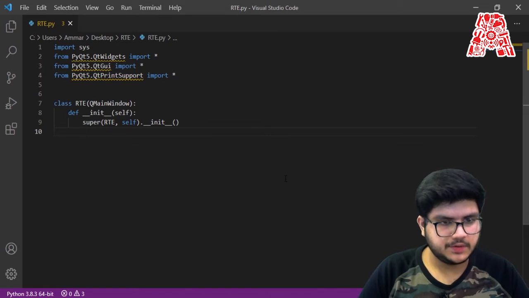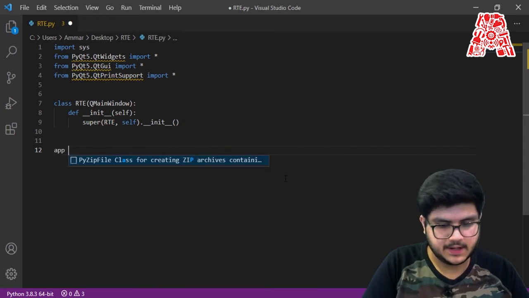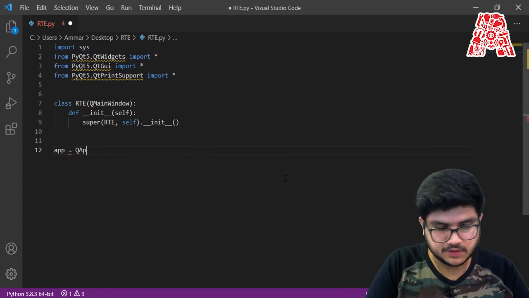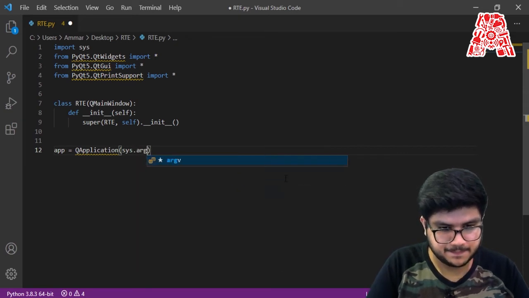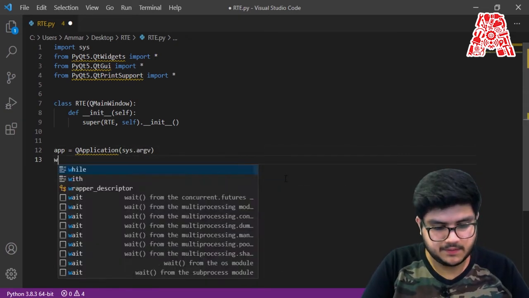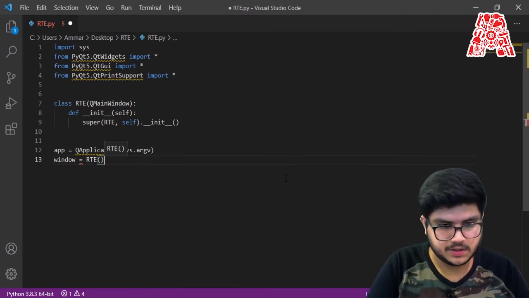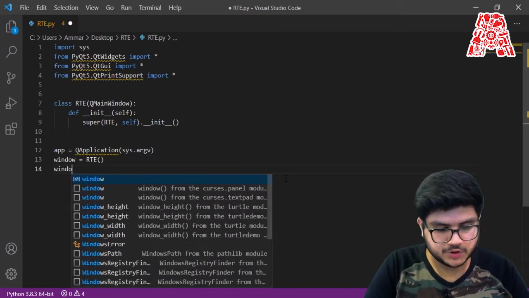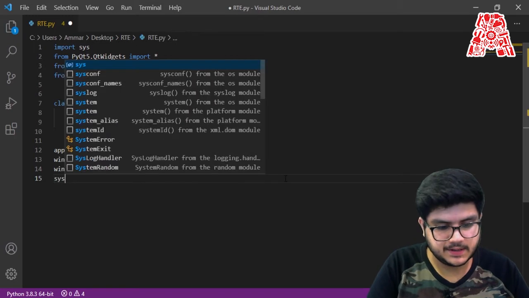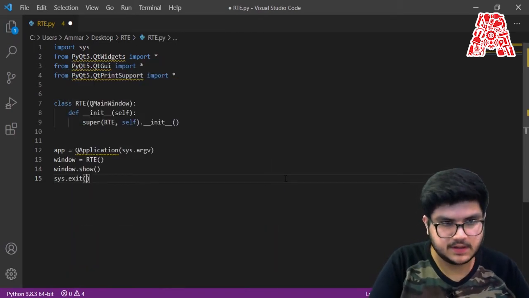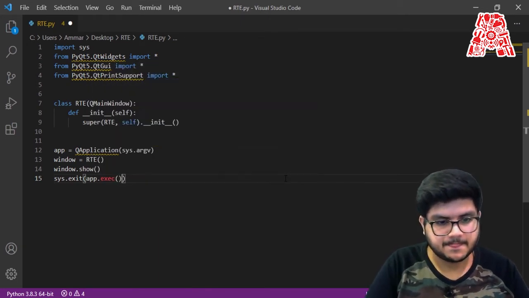Okay, so what we can do next is head out of the class and we can say app is equal to QApplication. So this is all we need to make our GUI work. So we can pass in sys.argv, then window is equal to RTE, then we will say window.show, and this essentially shows our window. And finally, to make the program exit, we have to give sys.exit and then pass in app.exec_.